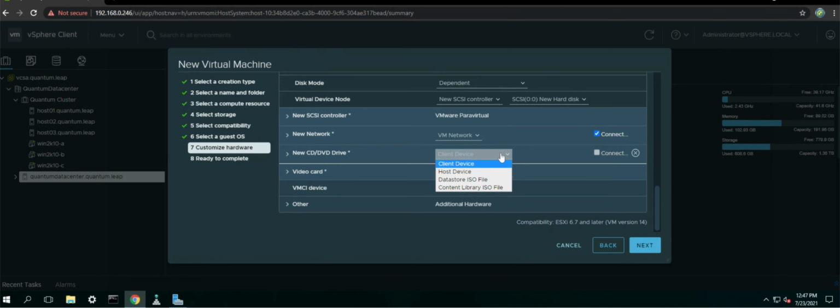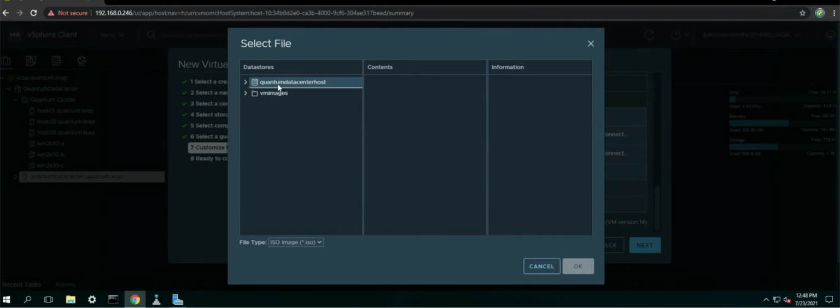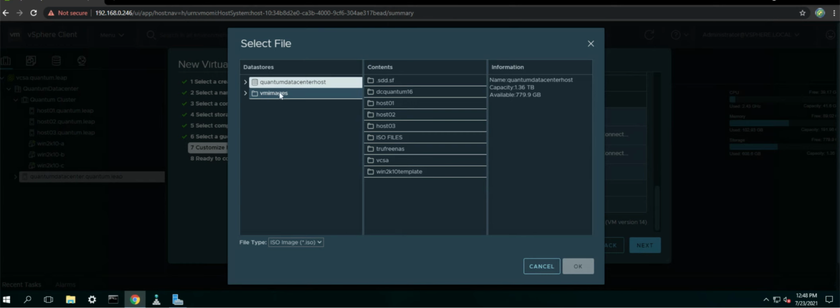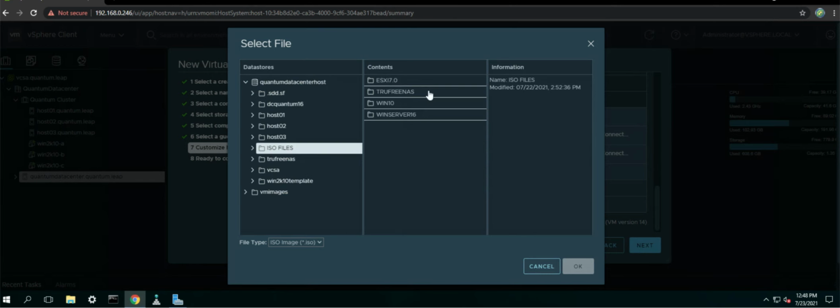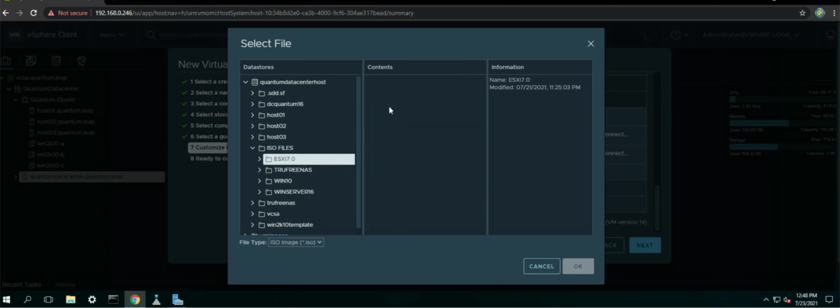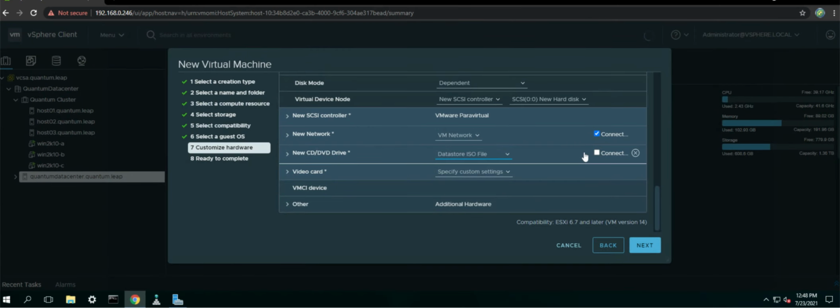And then what we'll do is we will connect the ISO file to this machine for it to install. Okay, and so we will go here. And this is going to be ESXi 7.0. That's the hypervisor that we're going to use, okay? And then we will connect at boot.